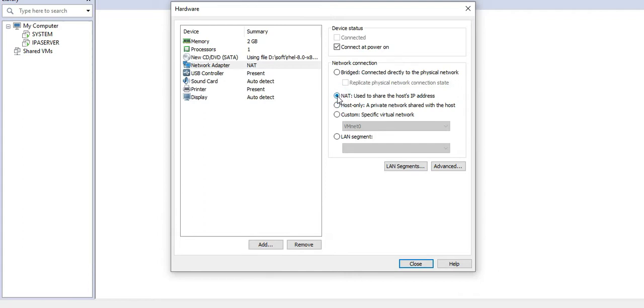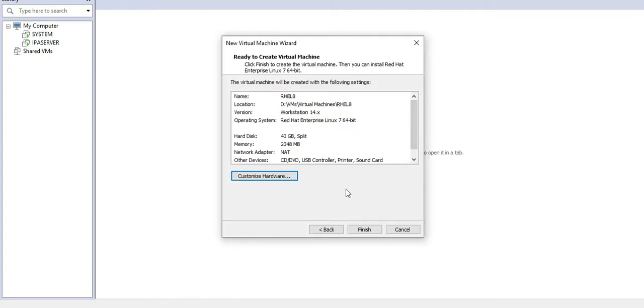Choose NAT. We will share with the host IP here. No need to change anything. We'll close this. Right now we do not need to change anything. Then we will go for finish.